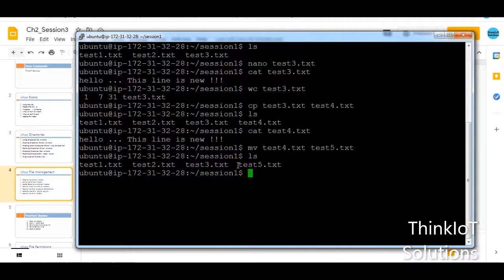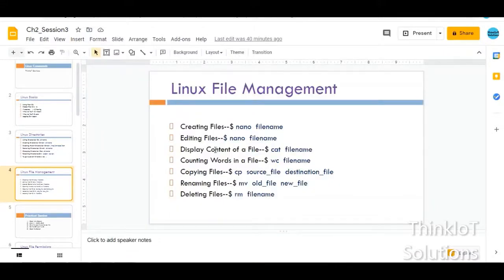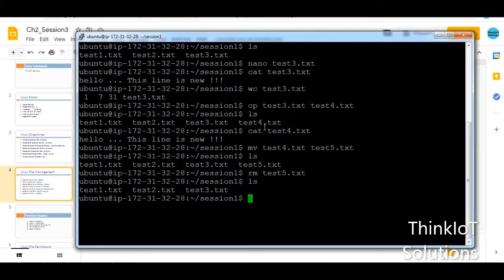Now let us delete this file by using an rm command. So rm space test5.txt. Because I'm using rm, it is going to delete this file from this directory. When I hit enter and type ls, you can see that this test5.txt is deleted from this particular directory, and there are only these three files that are present. These were all the commands that we wanted to test on our Linux system. So now let me hit clear.